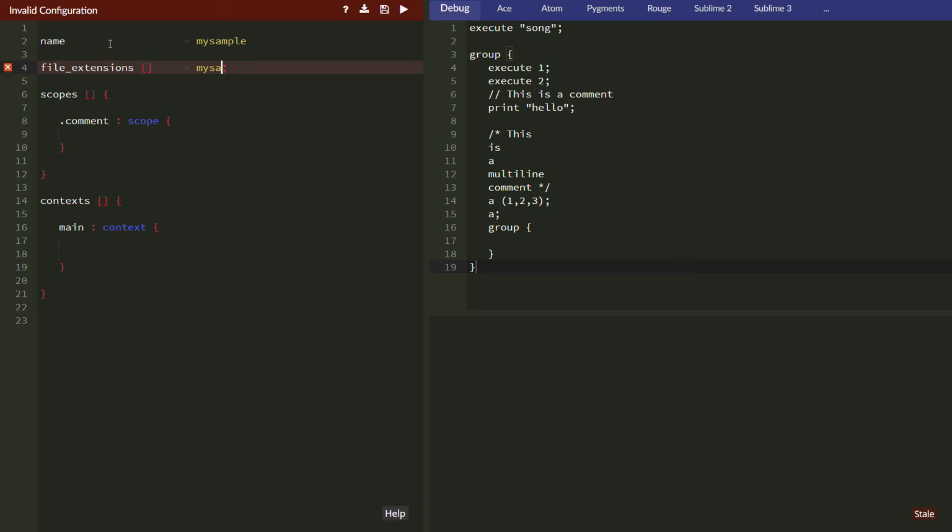And the file extension for my sample language is my sample. And then we have a main context, which is the syntax highlighting context that we're entering into. But before we do this, let's create a scope. A scope is, you can think of it like a style. So a bank of styles that can be referenced from other places.